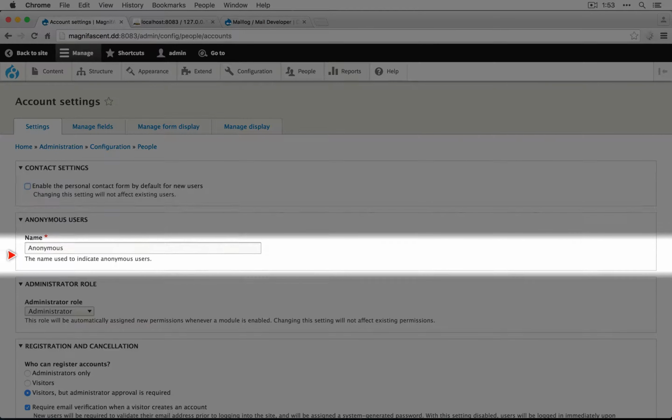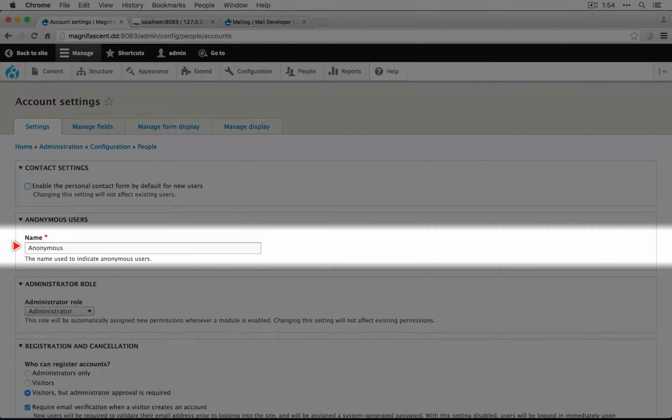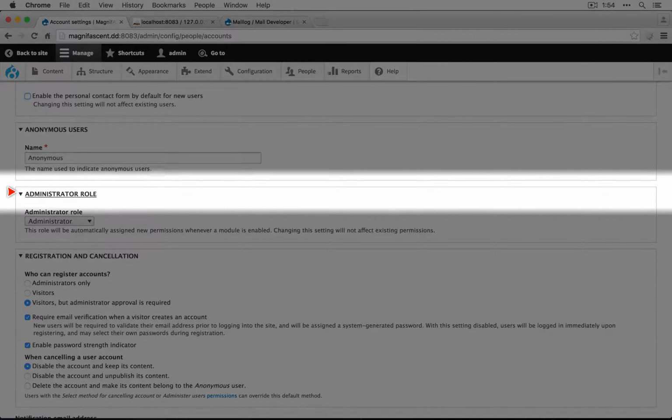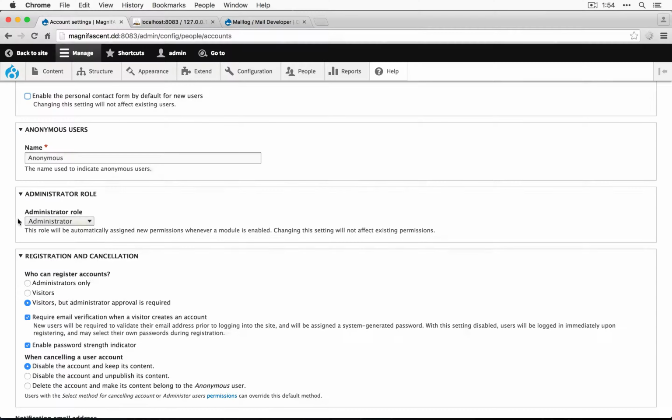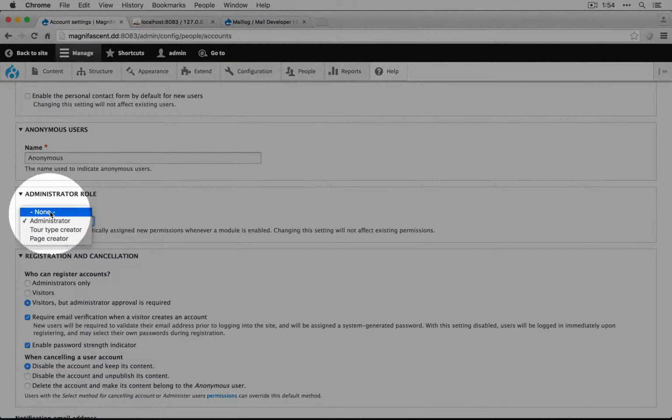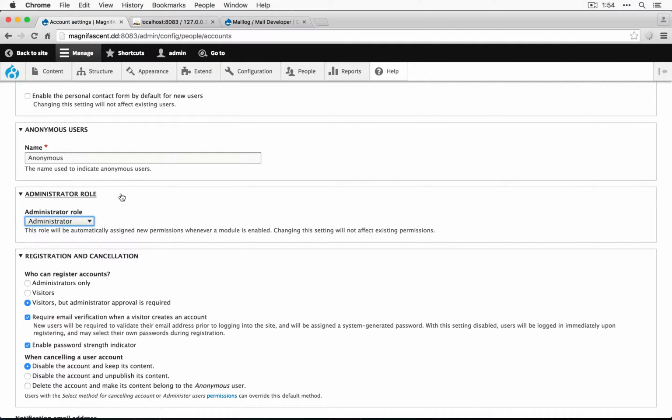We can change the name of anonymous users. Most of the time, this would be used for thematic purposes to bring the name of your anonymous users in line with your overall theme. We can also set a different role for the administrator role. By default, it's administrator, but we can select any role that we have. As we mentioned earlier, the administrator role gets all permissions by default.